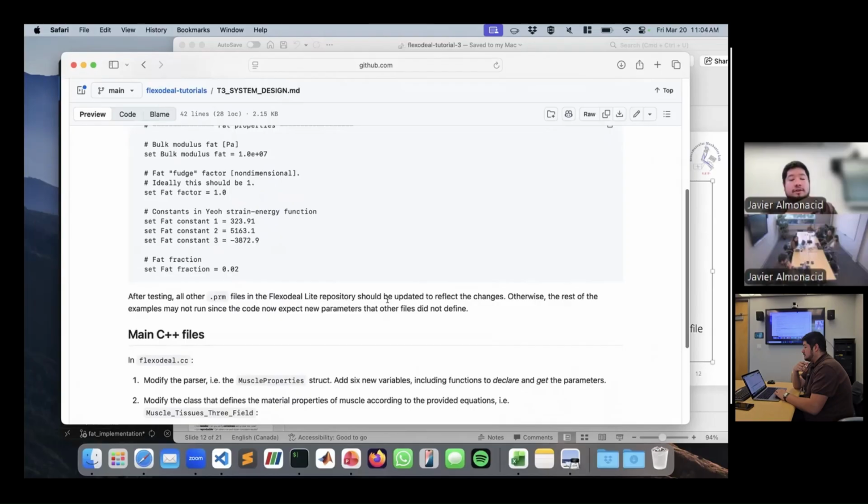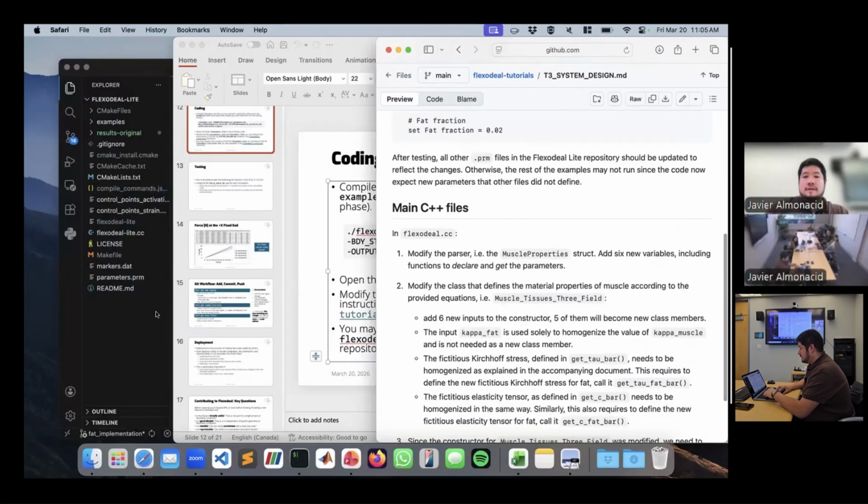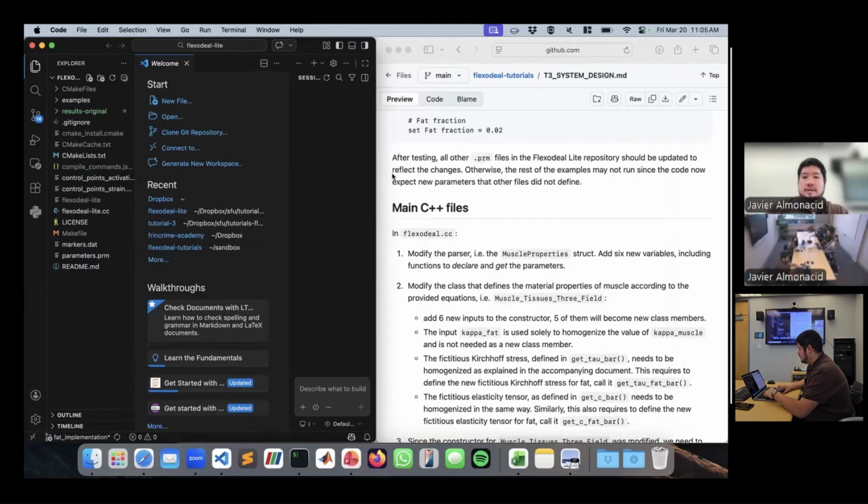And of course, once you do that, after you've tested everything, you're going to have to modify all the other parameter files that are in the repository, right? Because there are going to be new parameters, right? The code will be expecting new parameters, so the other examples better have them. Let's see if I can put this side by side here.